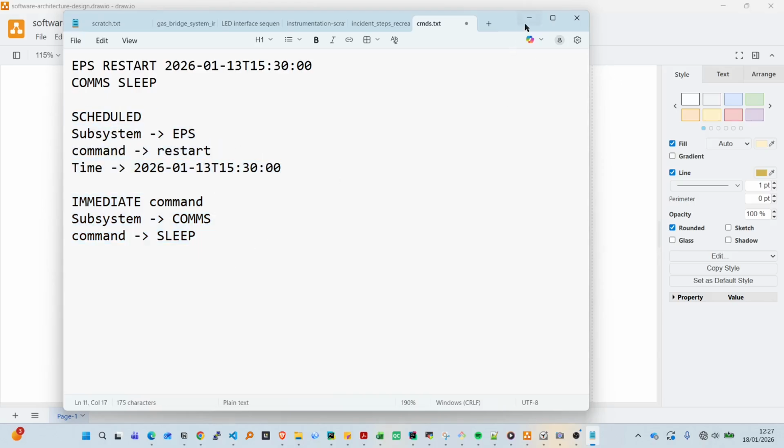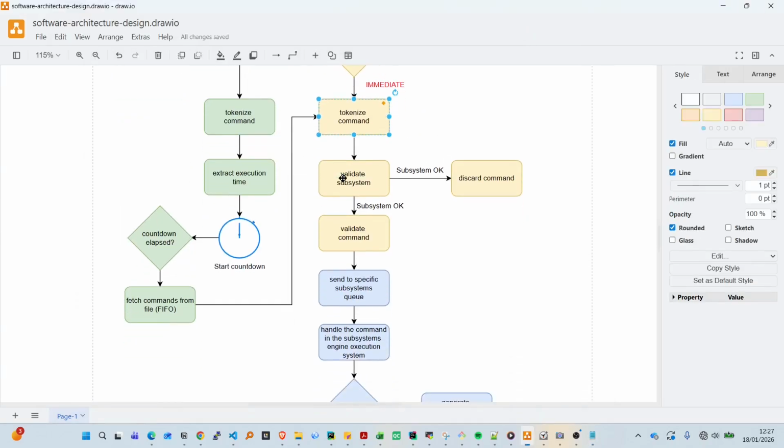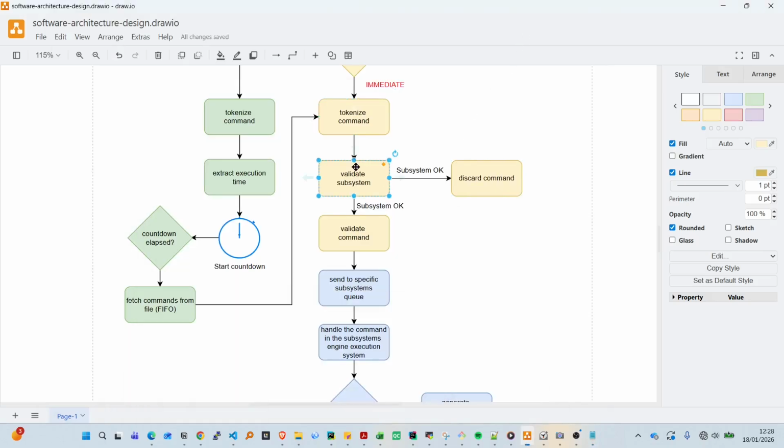scheduled and immediate. Okay. So if it's an immediate command, we tokenize it. Tokenizing is basically getting this part and this part, and I'll show you in the code that I put them in an array of strings. So we have comms, sleep, and if there are other parameters, we put them there. That's tokenizing.